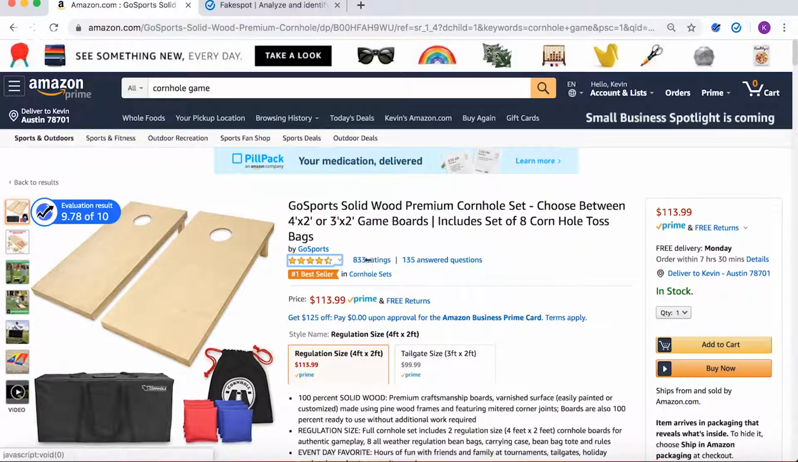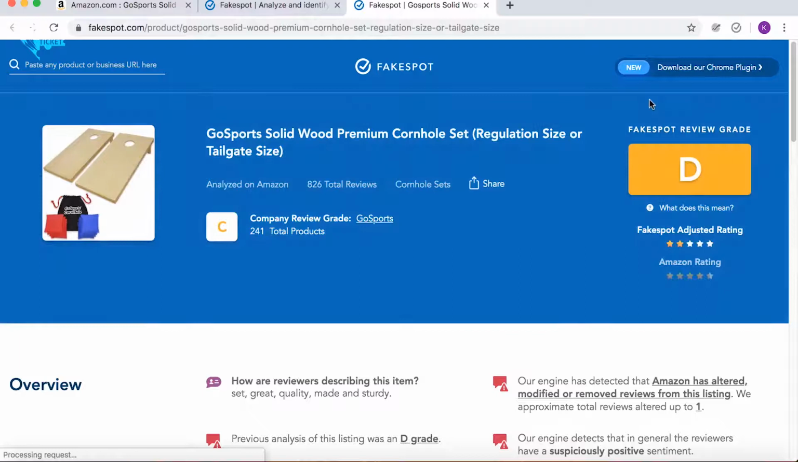So if I come on this listing, there's this icon right here. This is the FakeSpot icon, and I just say analyze this page. I can see that FakeSpot has taken a look at 826 reviews, and they've given it a score of D. I don't trust that. I like to look at A's and B's, C's maybe, but a D or an F, those are failing grades to me.